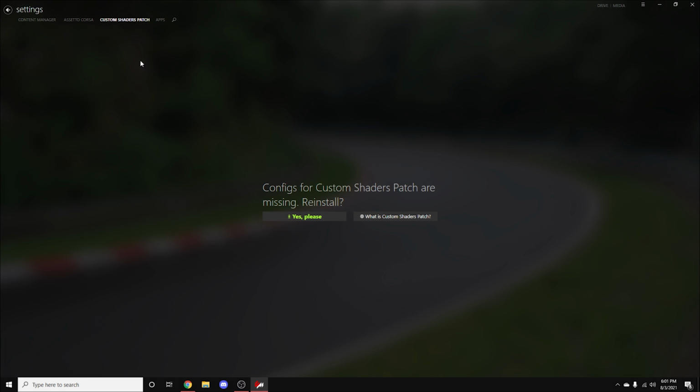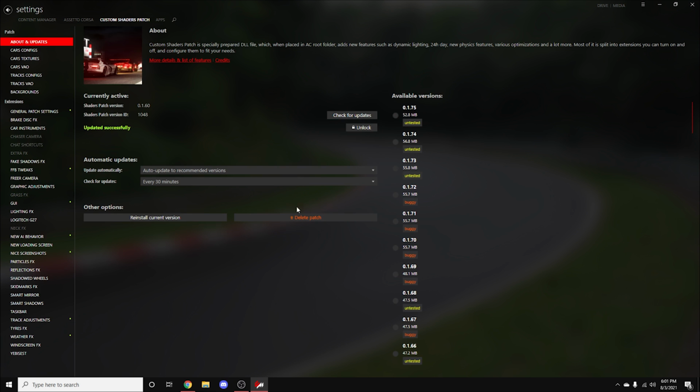Next up, you're going to want to click on Custom Shaders Patch, and you're going to see a message that configs for Custom Shaders Patch are missing, reinstall. You're going to want to hit yes please, and it's going to take a little bit.